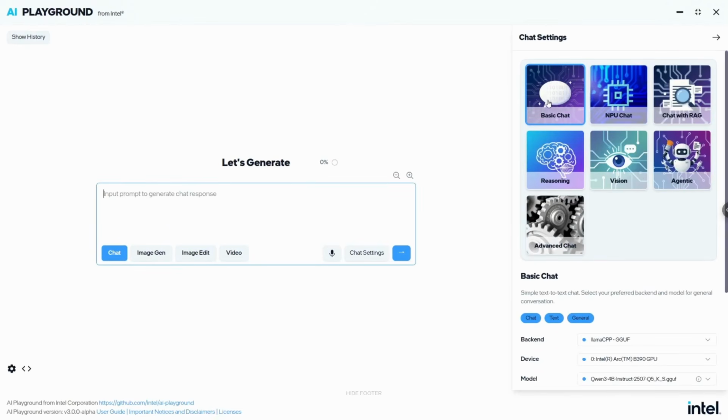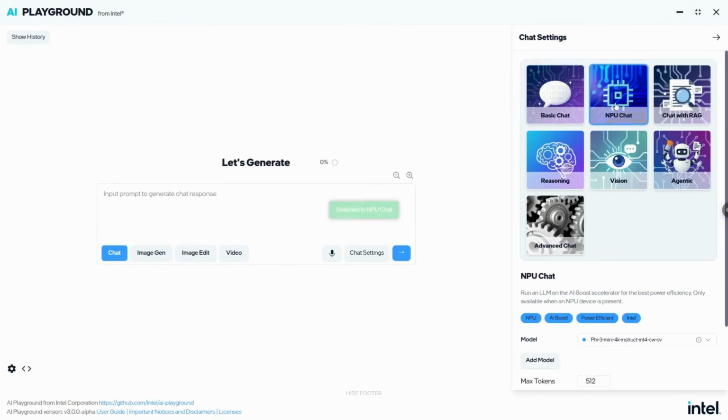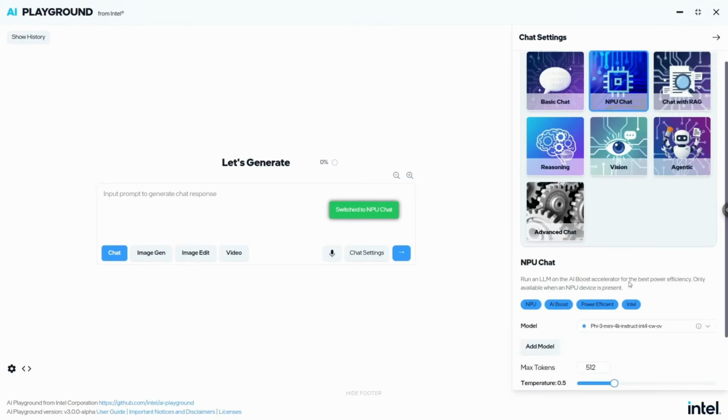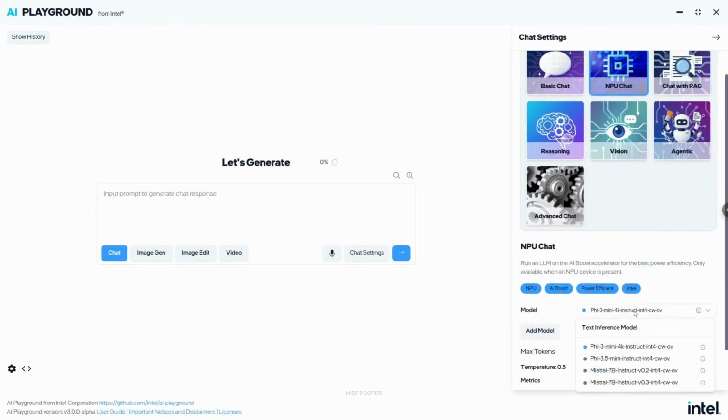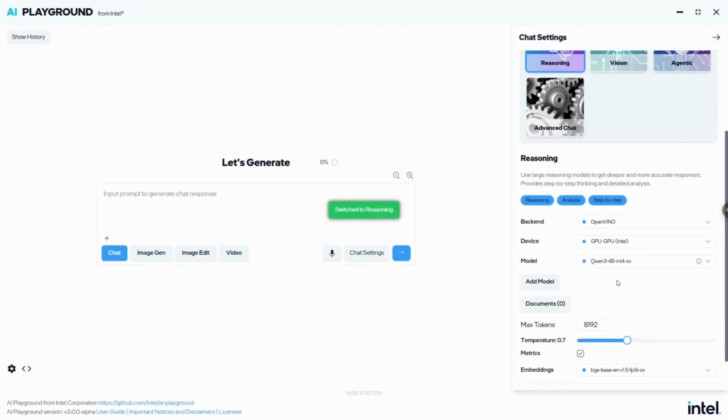I call them presets. These are recipes for doing very specific things in that mode. So if you're in chat, we've got specific recipes for basic chat or something like NPU. If you're going to be targeting the NPU, the models are restricted just to the NPU, and you don't have other options like backend or targeting specific hardware because you've already done that with NPU chat. Reasoning gives you a filter specific for reasoning, and some people found that hard.